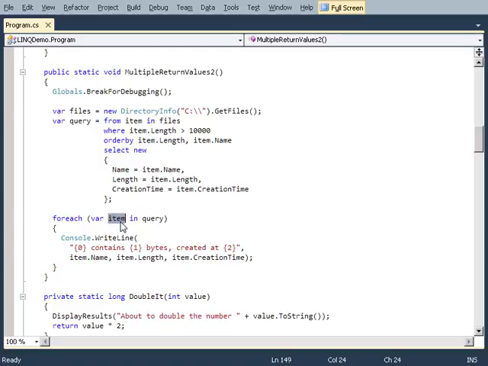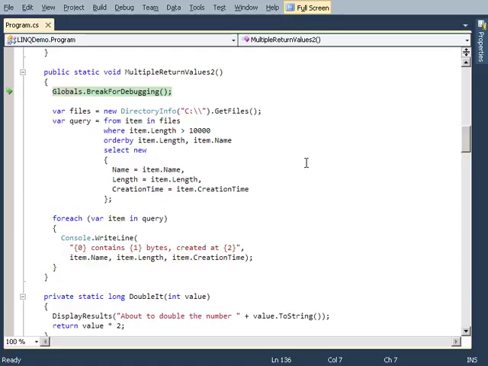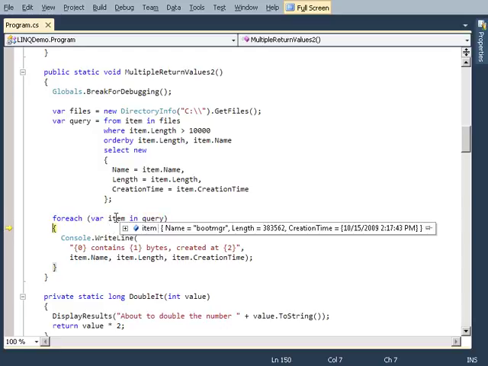Let's prove it. Let me run this full speed. I'll choose here C. There we go. And now, let's step into this. Now again, this just defines the query, doesn't run it. And down here, if I look at item, well, let's go a little farther here. Let's get it defined. There we go. Item is an anonymous type that contains all the values we want. Name, length, and creation time. They're filled in.